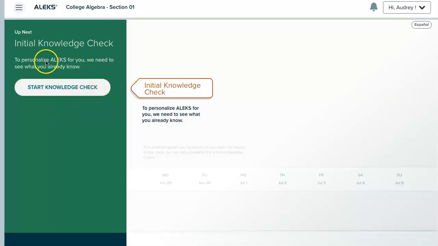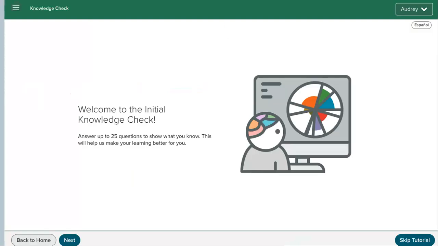On the left-hand panel, students will click Start Knowledge Check. This assessment includes up to 25 questions and is designed to determine what the students already know of your course material, what they don't yet know, and what they are currently ready to learn.